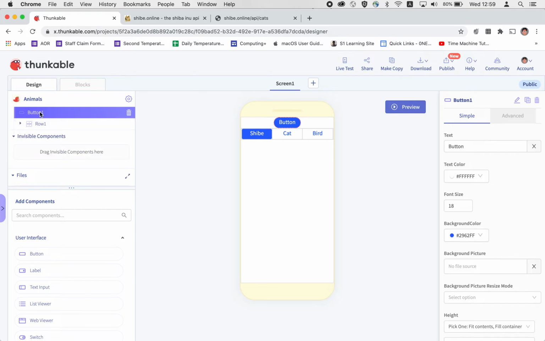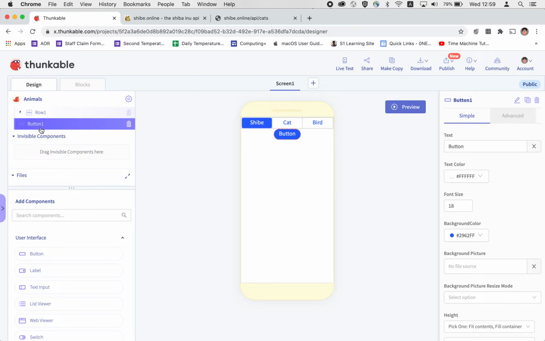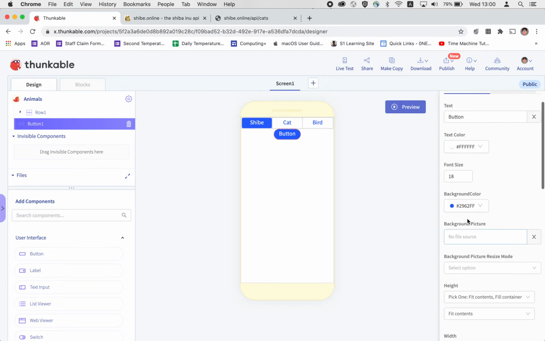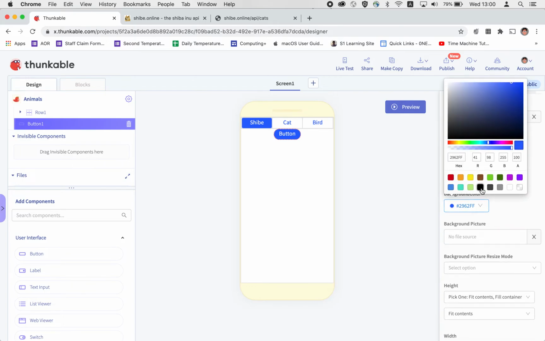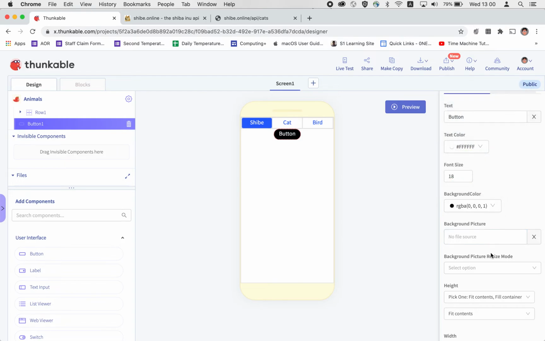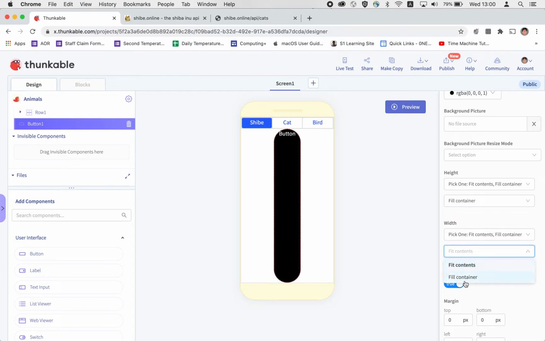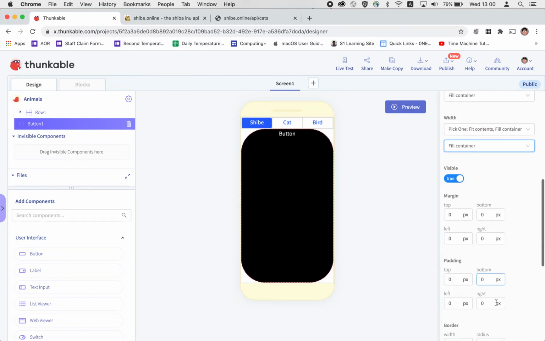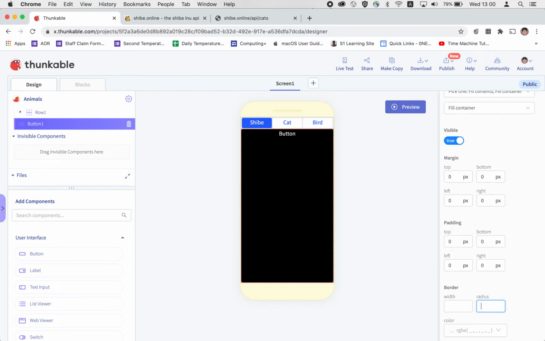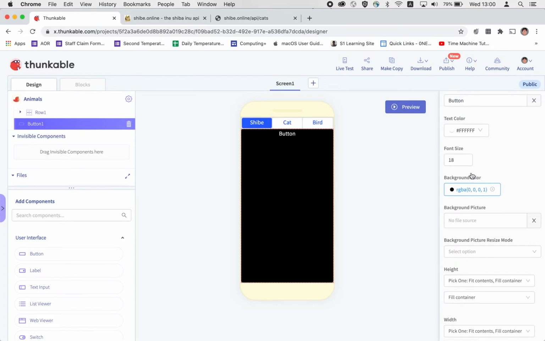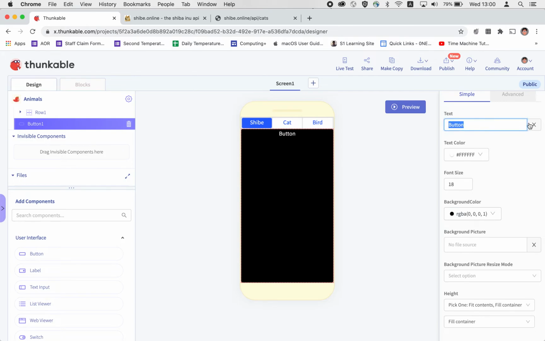I'm going to keep this, and sometimes it's easier to do it here. So I'm going to drag it all the way right under this row. This is the button, and what I'm going to do is change the background color to black, and the height and width will be fill container. The radius, I'm going to delete it. The text, I'm going to also clear out. So this is the button that we are going to put the image in.